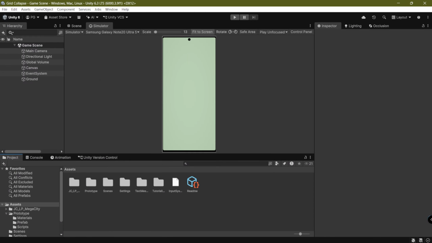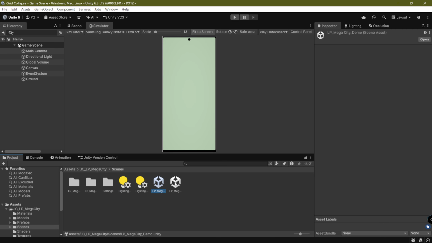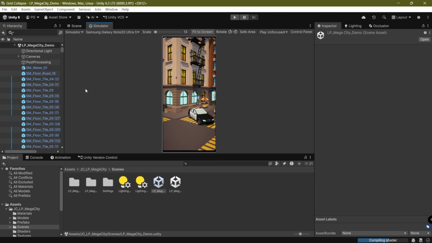So now that it has been imported, we can actually go ahead and look at how it is. So we've got two packages, convert to built-in. Okay, so we can actually delete these two, because this is if we want to convert it to another render pipeline, but we are using the URP, so that's fine. Let's just open one of the scenes and see how everything looks.